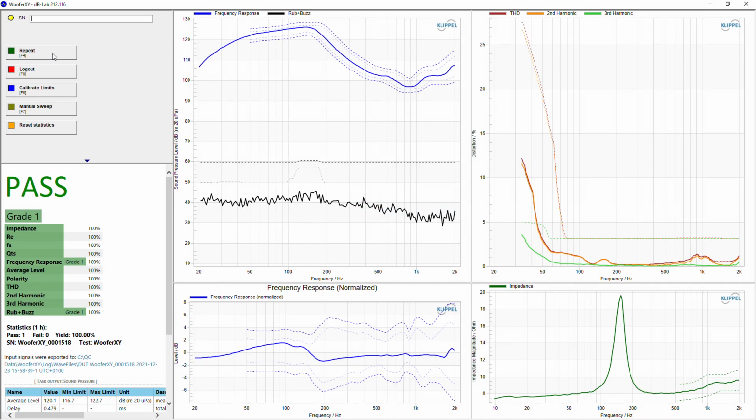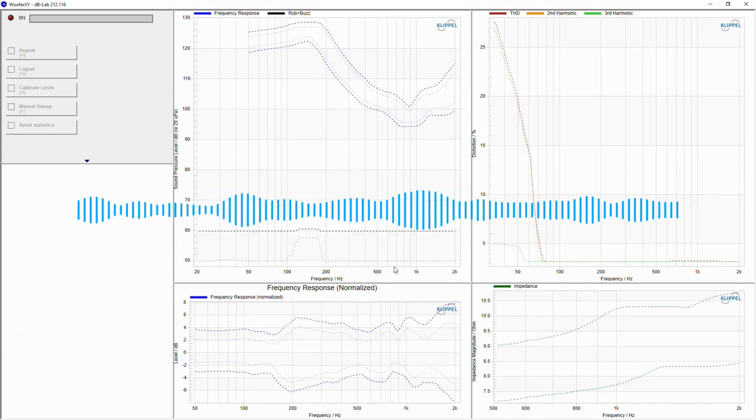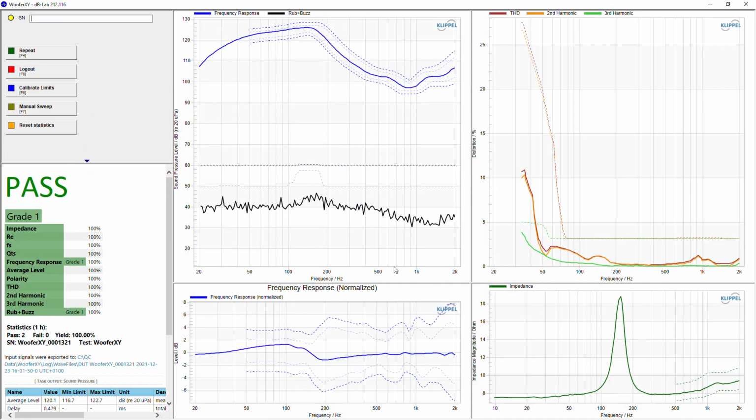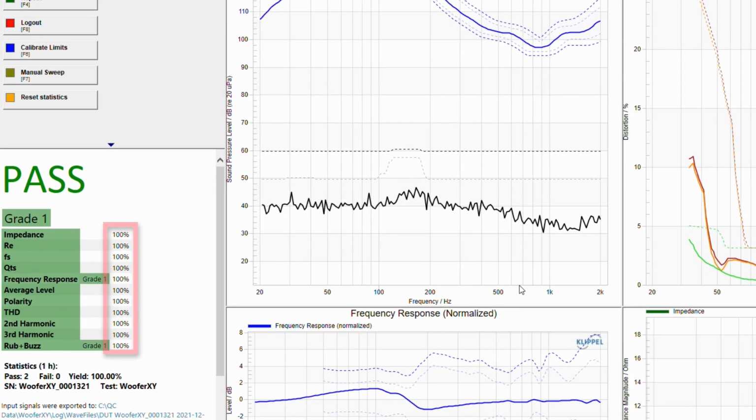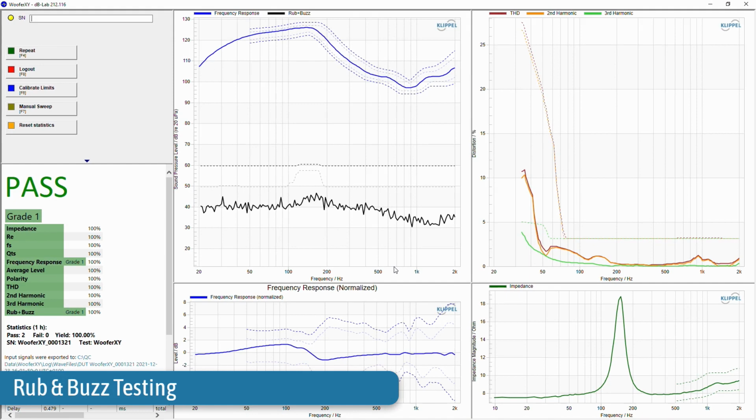Using the repeat function, the logged results are always overwritten with the same serial number. This means our pass-fail counter is left untouched when repeating a measurement. Now let us continue with our next speaker. This one is also a pass. Our online yield is still 100% for each tested parameter, and our overall pass counter has been incremented. Let's check out the next unit.